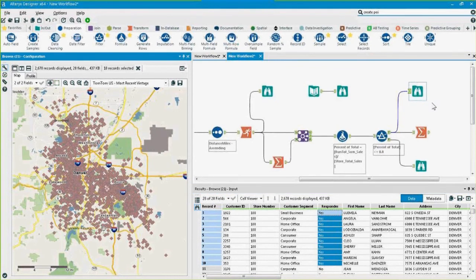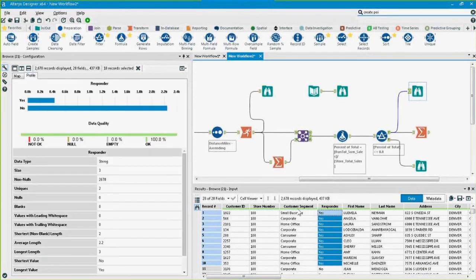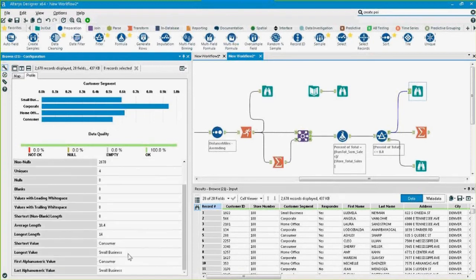And also with 11.0, if you see this browse tool, we also have this option called profile, in which I can select field by field and see what that quality of data looks like. So for my customer segment, I can see what the segments were, what that distribution was, were there any values with white space in them, what the average length was, the longest length, the shortest value, the longest value.